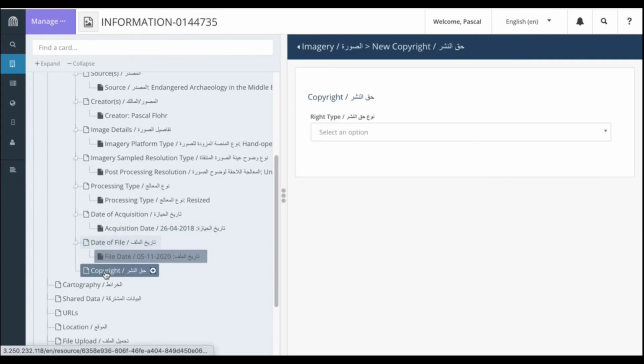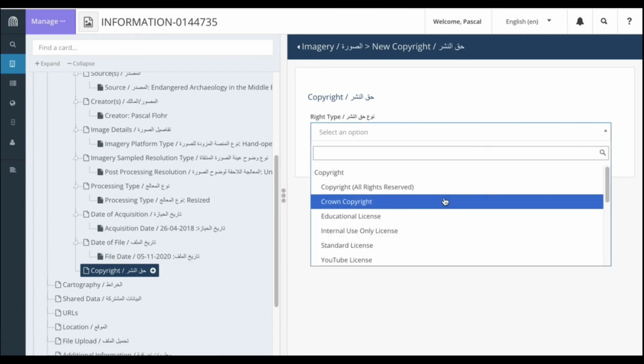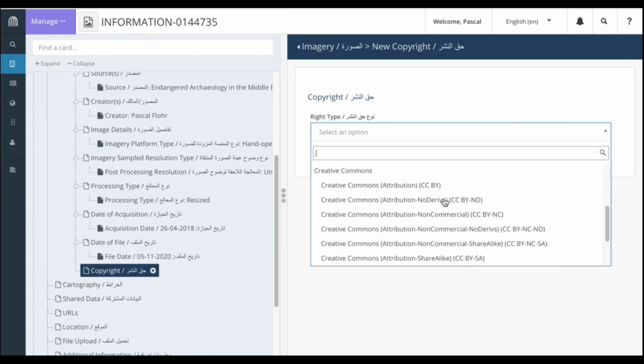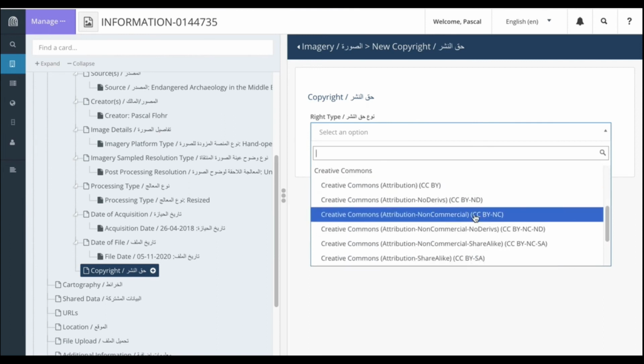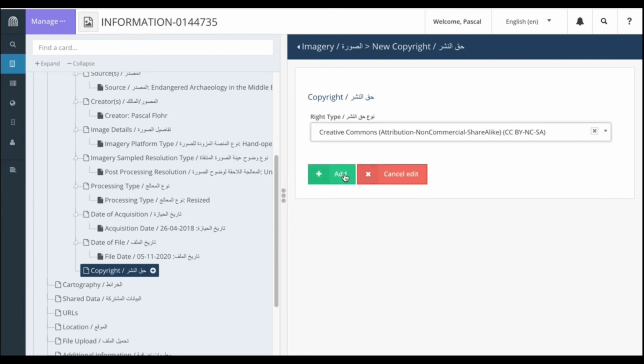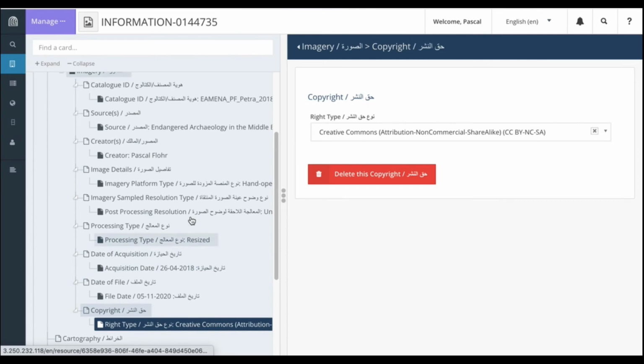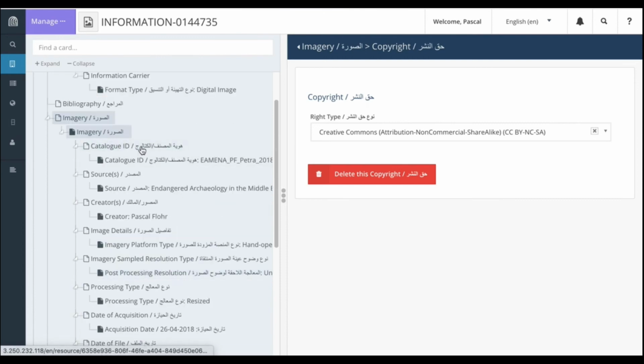And the final field here is very important and should always be filled in. This is the copyright. You should make sure that this is correct. In this case, it is a Creative Commons copyright, so it can be shared. So I choose the right one, and I click on Add. And in the glossary, you can find what all of these mean. So these are all the fields filled in for the imagery card.